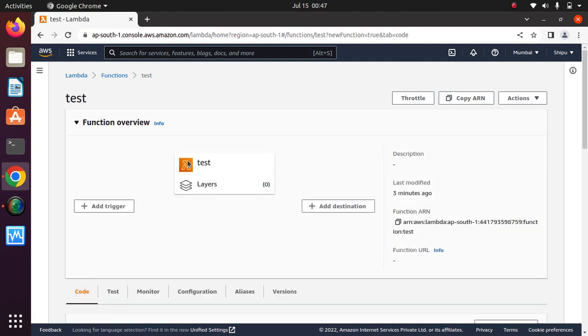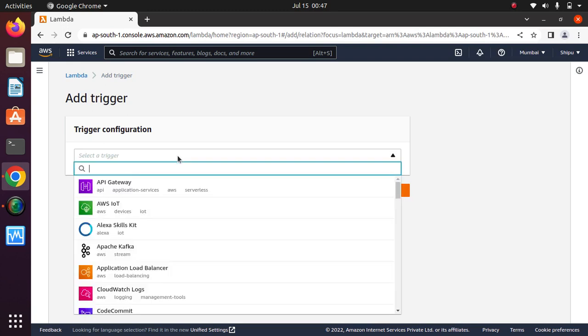Okay, now here you can see Add trigger. If I click on it, what happens? There is API Gateway. Whatever requests are sent to or received by the AWS Lambda function come through API Gateway. So whenever a request comes through API Gateway, it invokes the Lambda function.